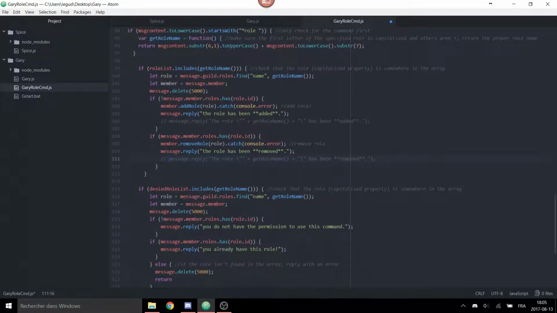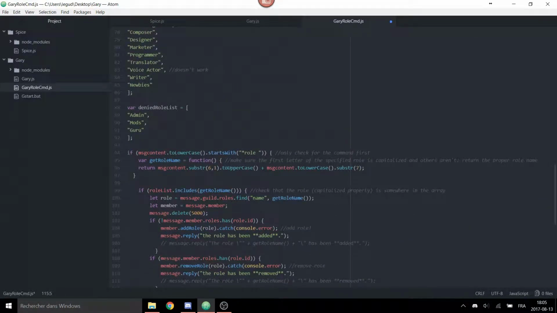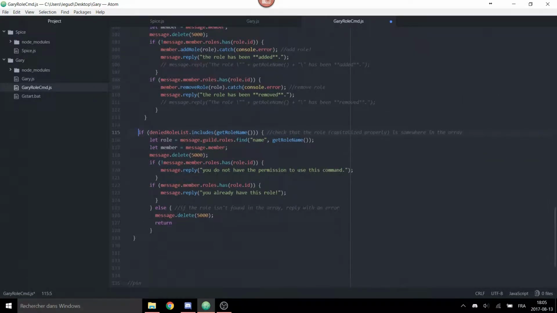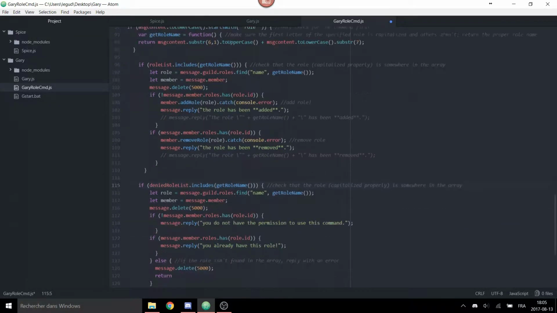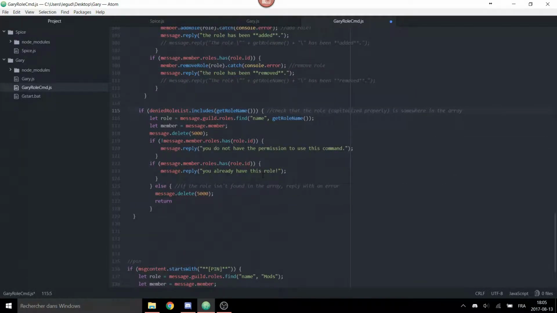And then that was like a little bit of memeing and trolling, but the roles that are in the denied role list, like admin, mods, and guru, which you don't want everyone to have, well, it's simply gonna find if the user doesn't have the role, it's gonna say you do not have the permission to use this command. And for example, the mods role, which I have, it's gonna say you already have this role.